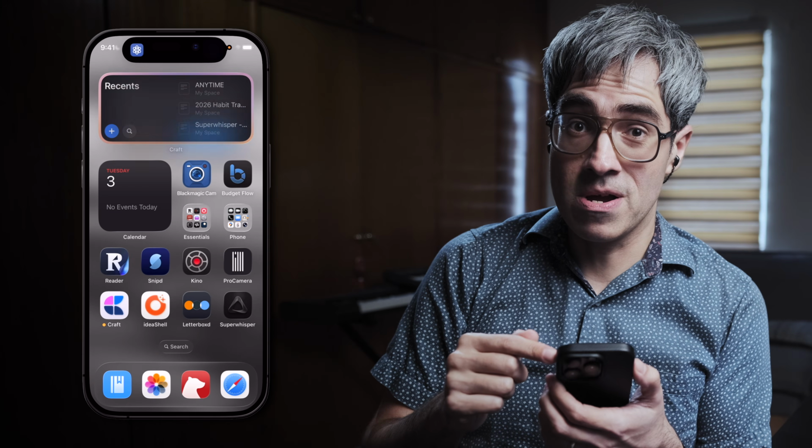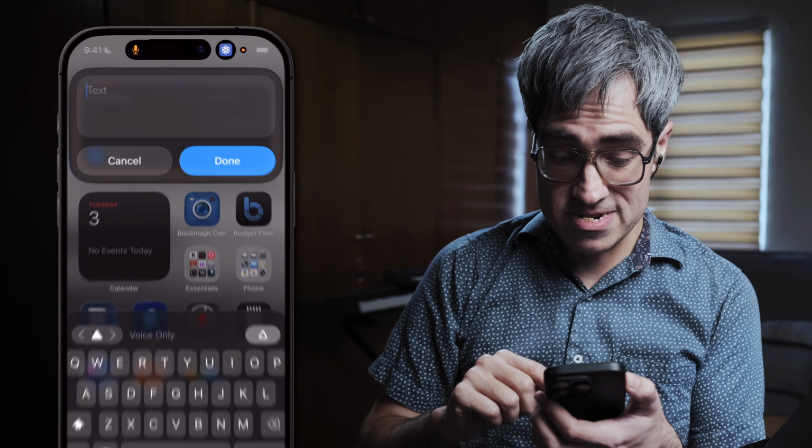Hey guys, I'm Robert. There is one workflow I've been wanting to share. It all comes down to one shortcut on my phone. Let me show you how I use this.